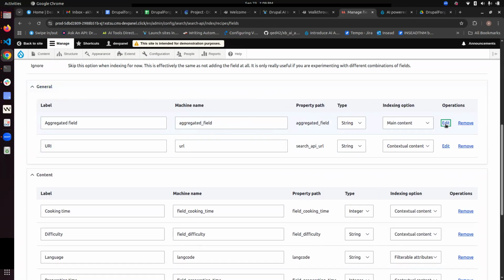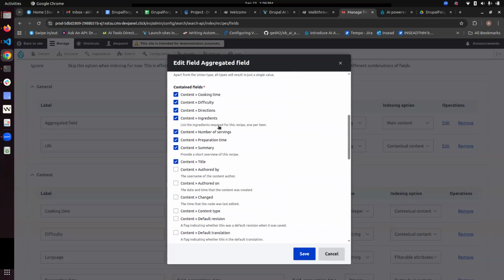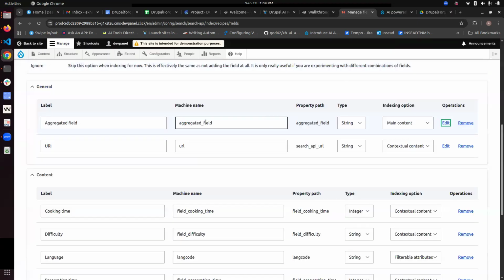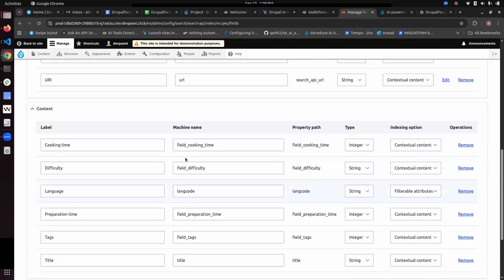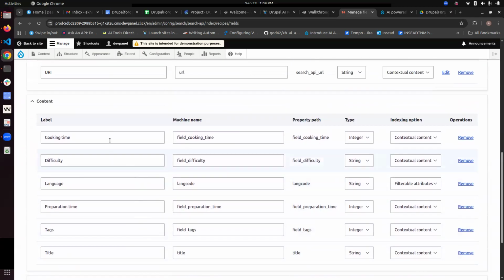And in this aggregated field, I'm concatenating the cooking time, difficulty, directions, all these, whatever data is relevant to each recipe node. We can even use the rendered HTML field as a main content as well. So I'm now using this one, and this is set as main content, and all the other data like language code, URL, preparation time, difficulty, title, all these are set as contextual content. These contextual content will be part of each chunk.